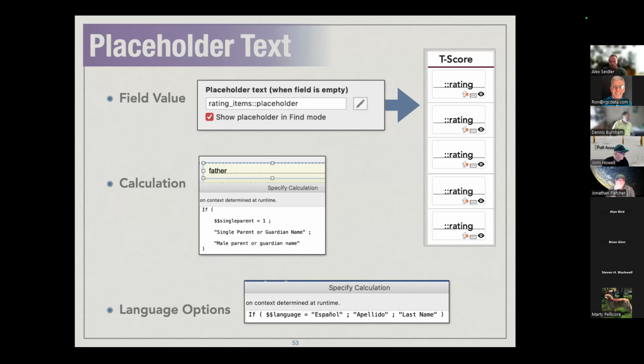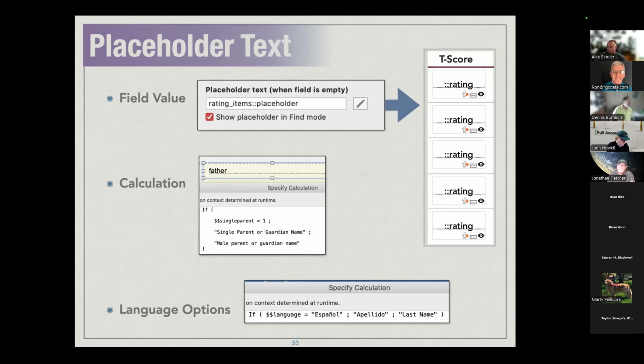So something like city, state, and zip, or country are obvious once somebody has typed the value in there, and I don't have to take up unnecessary space on a layout with a field label. You can also use language options to specify what will appear by calculating the placeholder text. And you can decide whether that placeholder text should be available in find mode. Generally, anything that I have in browse mode, I'll also have in find mode, but I suppose there are occasions when I want it to be different.